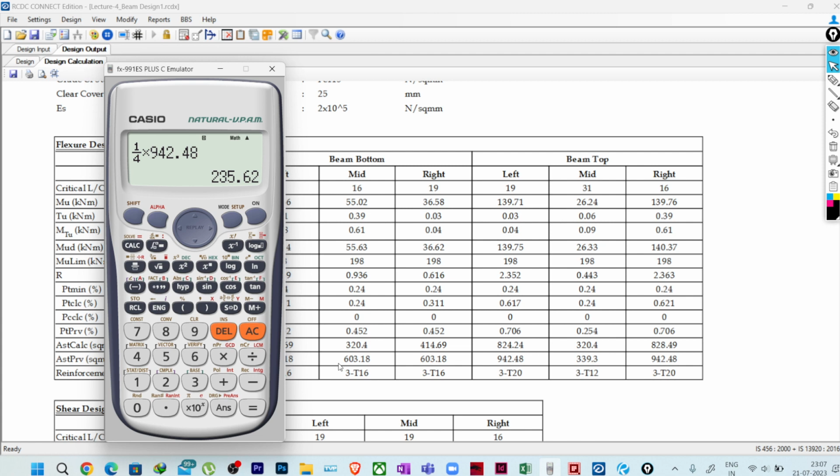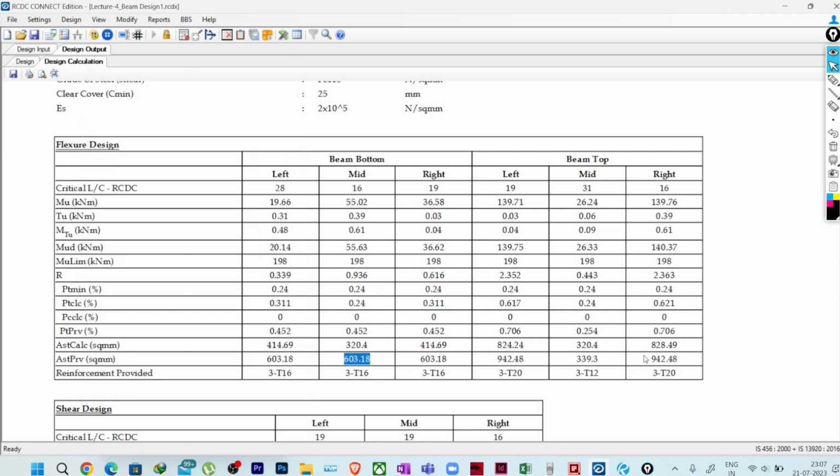So obviously 471 is the governing criteria in this case, and for 471, if we provide 16 mm dia bar, 2 16 mm dia bars means 400 and something. You see 2 into 201, so it is 402. If we do 3 dia bars, it is 603. So we cannot provide 2 bars of 16 dia, so it has provided 3 bars of 16 dia, because we need to have at least half of this value.